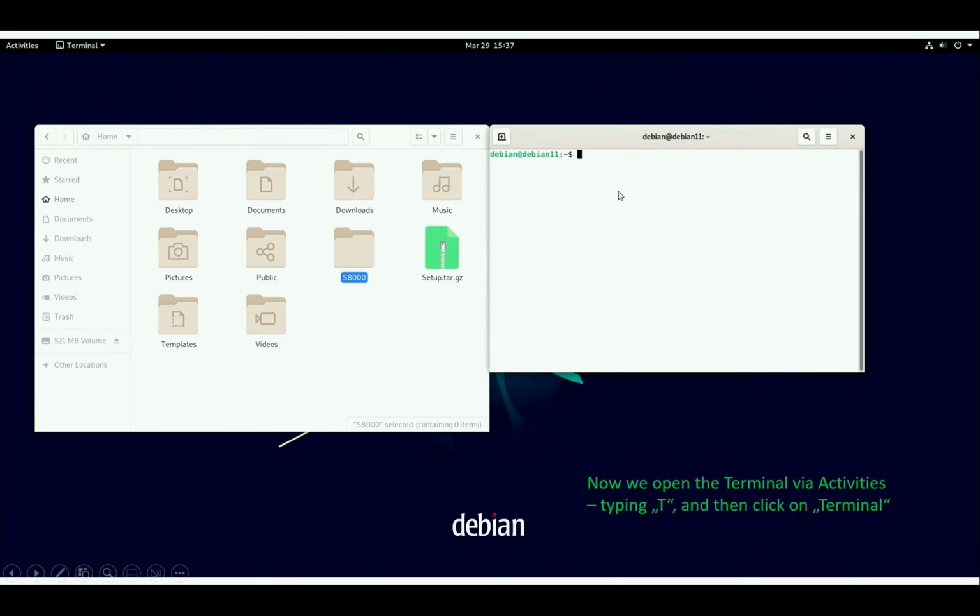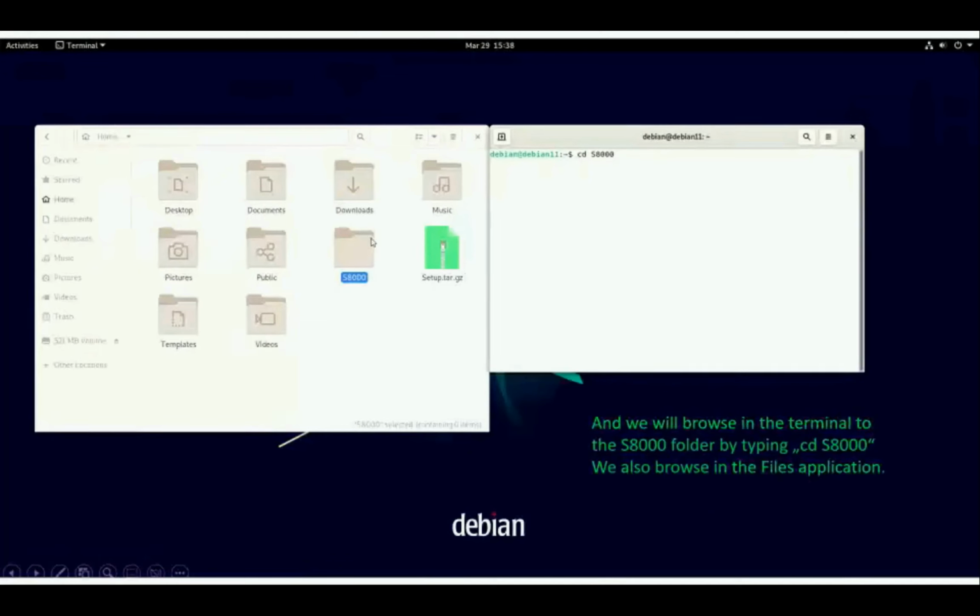Now, we would like to move to the S8000 folder. To move to this folder, we just type the really simple command cd and the name of the folder, S8000. In Linux, this is case sensitive, so we must use the same case of the characters used here. Then we press enter. This means we are now in this terminal inside of this folder.